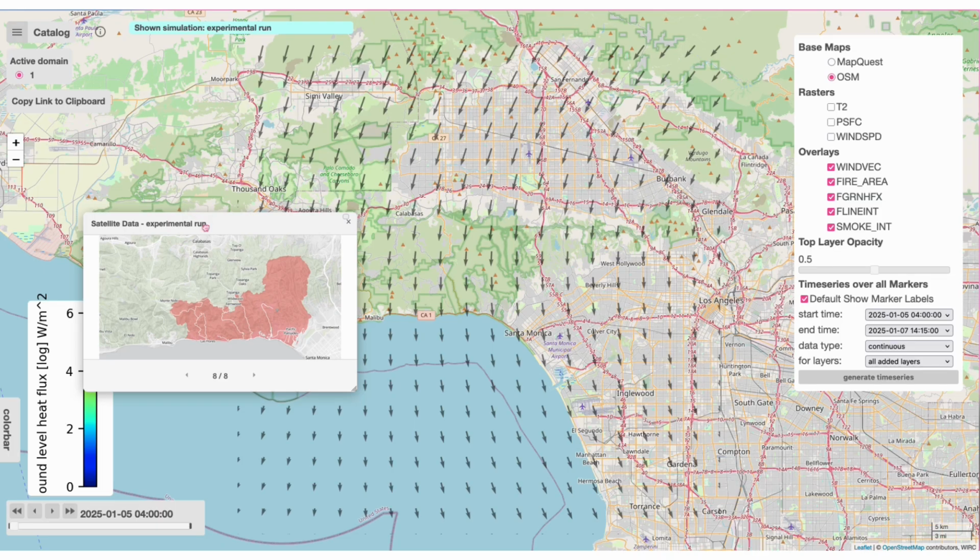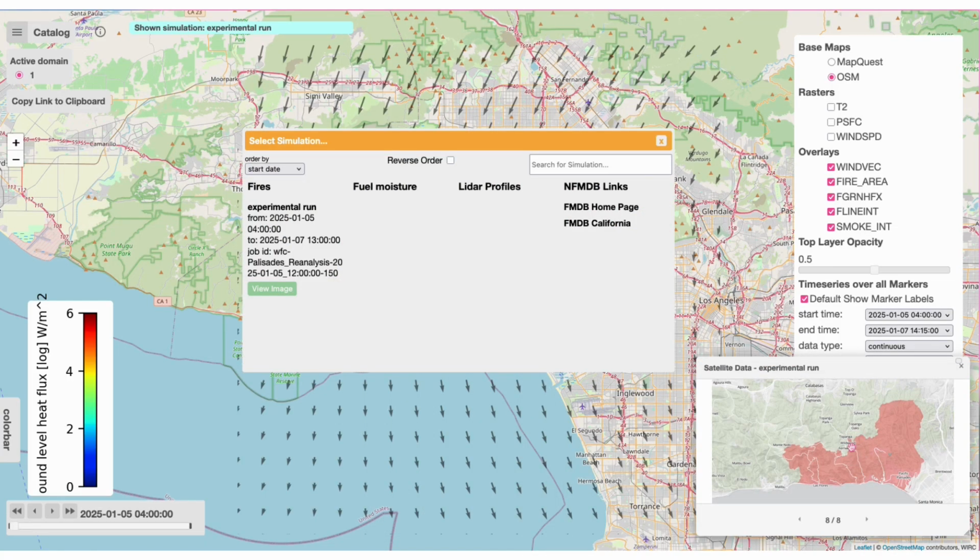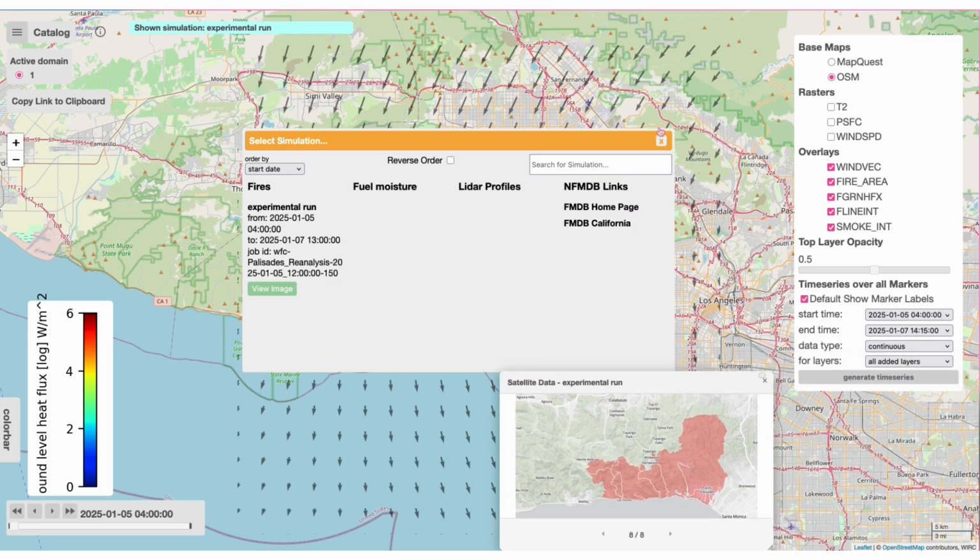WRF-XWeb is an open source project, so I was able to contribute several improvements to the back end, including adding these images and associating those with each simulation.